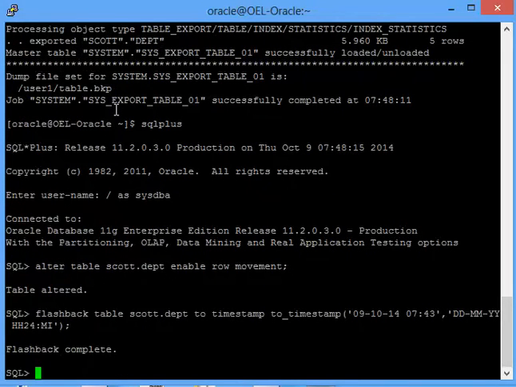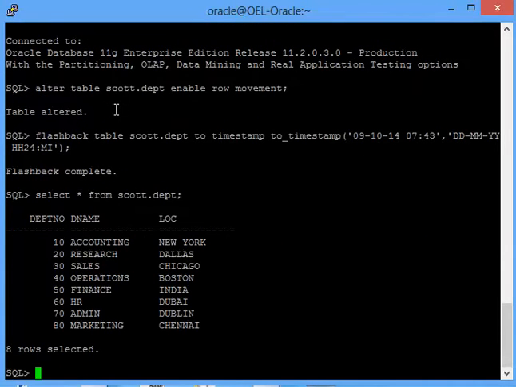So now what happened is my table has been flashed back as it was at 7 hours 43 minutes, and it replaced my original table. Now if you do a select star from Scott.department, you will see 8 rows have come back. So basically this is a very small demonstration, and then you can tell the application team that your table has been flashed back as of 7 hours 43 minutes, please confirm.